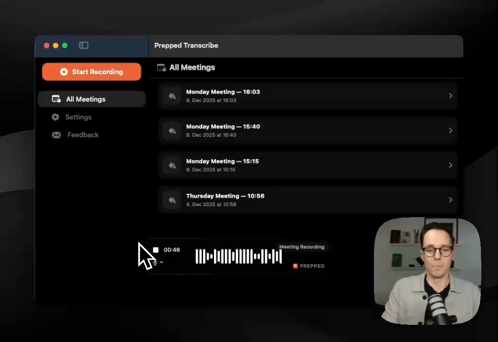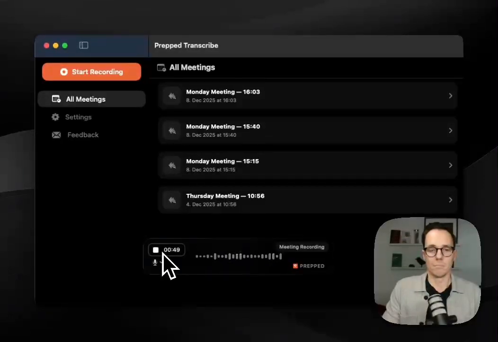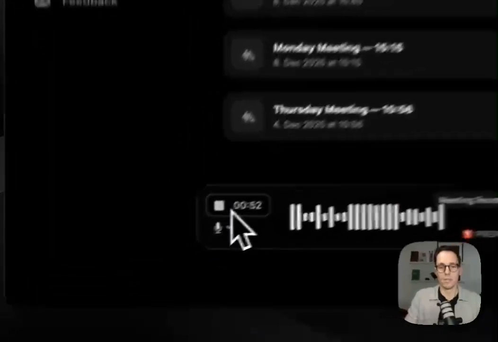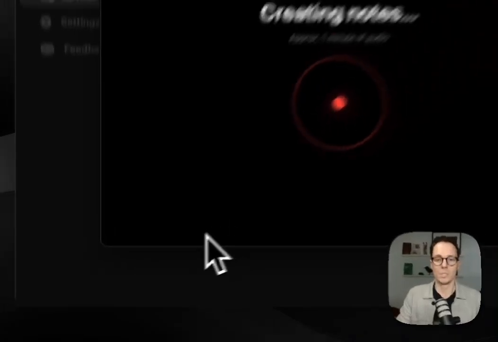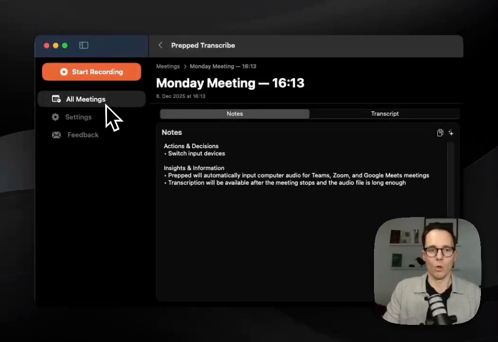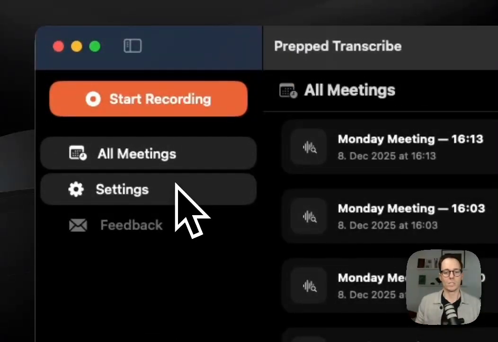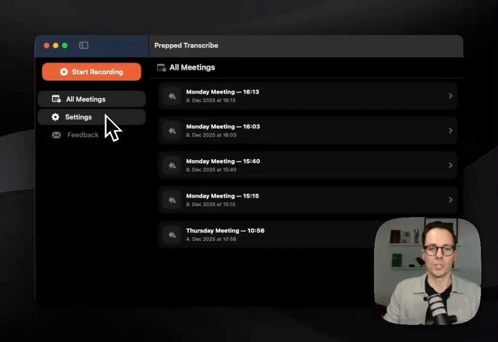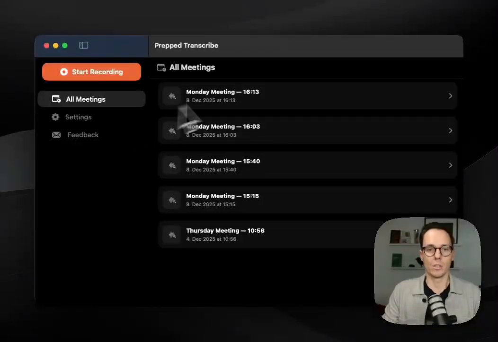And if you stop the meeting and the audio file is long enough, a transcription will be done and the meeting notes will be created. If you have a half an hour or an hour meeting, this might take a little bit longer because everything is running locally and it's putting a little bit of pressure on the CPU and GPU of your laptop. But after a few minutes, it should be done and you should have your meeting notes saved right here.